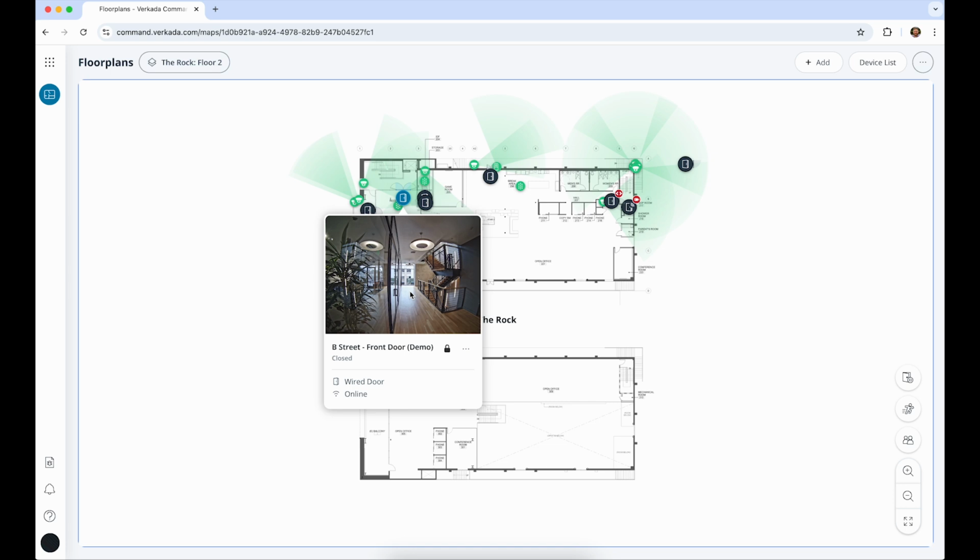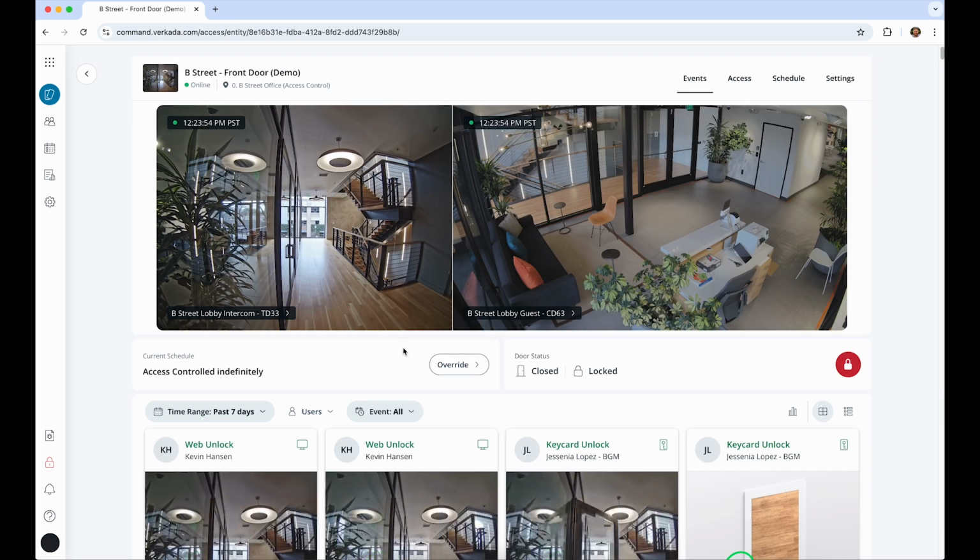If you want to navigate to a specific door, you can click the door name and jump right into it.